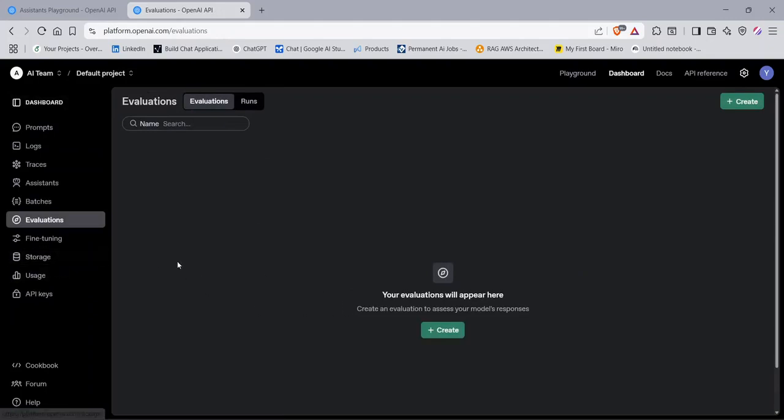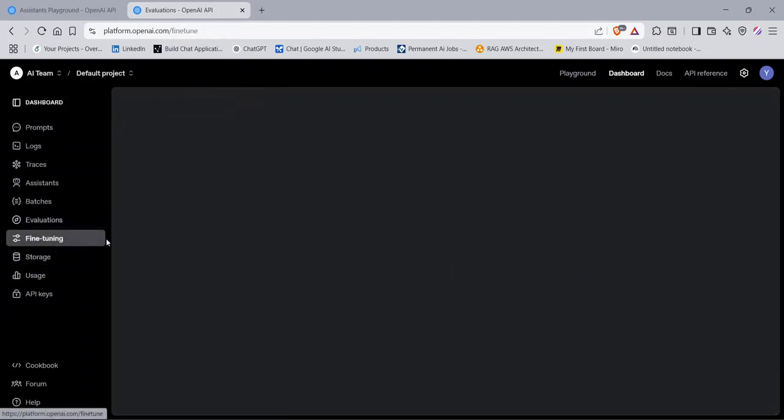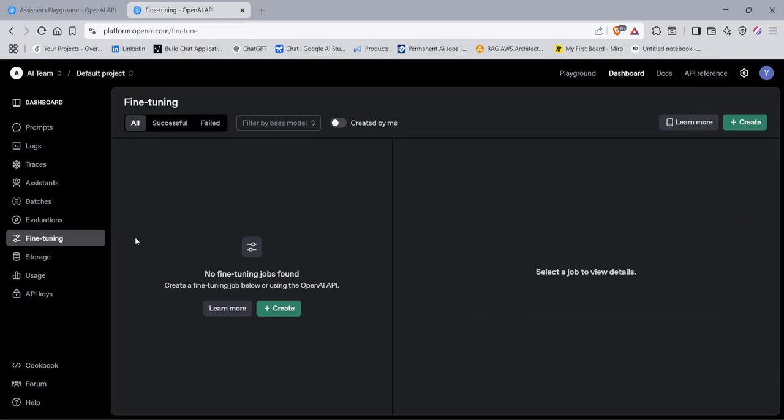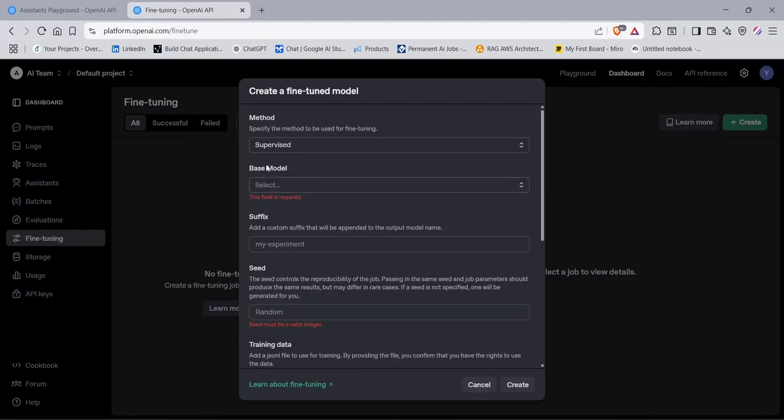And also here we can fine tune a model. So if you don't want to use the foundational model provided by OpenAI, you can create your fine tuning model. So you can create a fine tuning job here. Which type of method you want to use, like supervised learning or reinforcement learning or a direct preference optimization technique method.